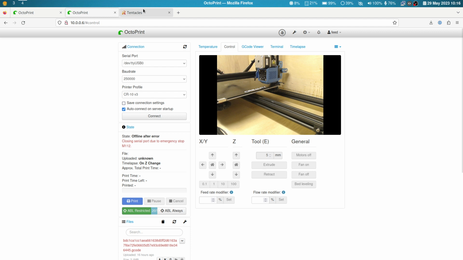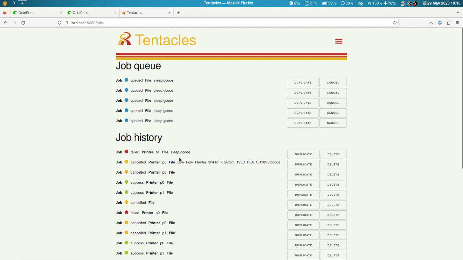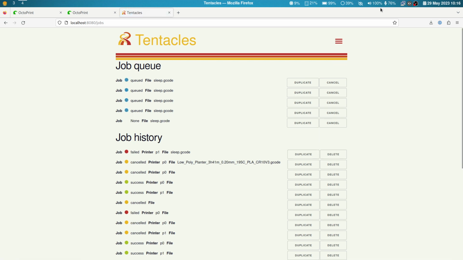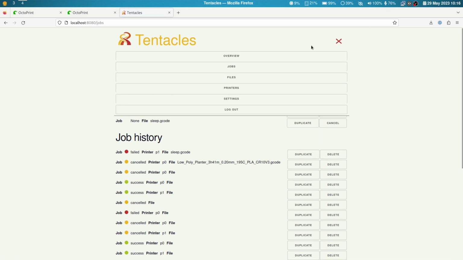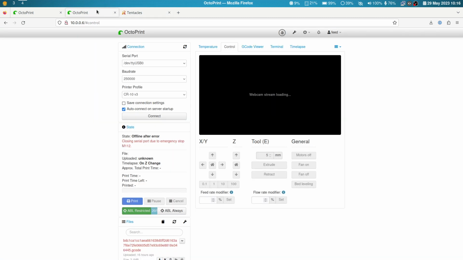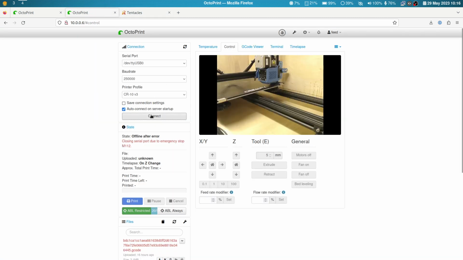So what happens on the Tentacles side? Well, here we go. We actually know that the job has failed, and if we actually go check the printer's state, the printer is in the disconnected state, which is correct. The OctoPrint instance is disconnected from the printer. It's an error. Let's try reconnecting here.